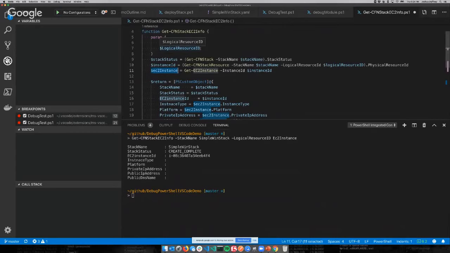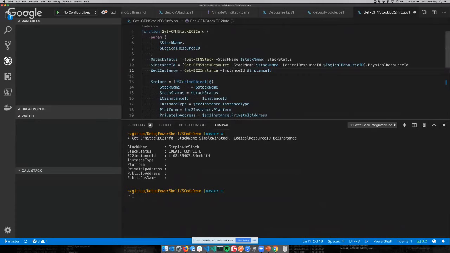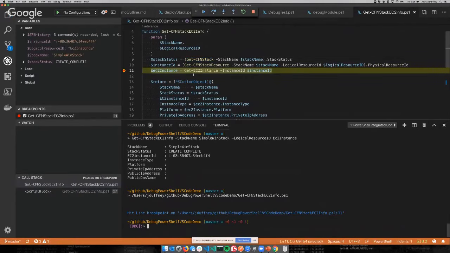And this is really the power of the debugger, because now I can come in here and create a breakpoint on that line. Let me remove all my other breakpoints and reset that. And then hit F5 to go into the debugger. So now it's run in there and it's run the get stack information and the resources. If I just hover over the variables, I can see the value. The very top part says create complete.